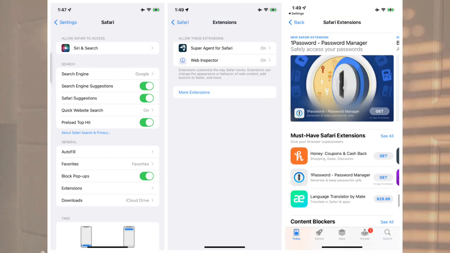Apple's solution is Safari extensions. Many popular tools have a Safari version, and they work right inside your browser. Go to your settings, Safari, tap Extensions, then tap More Extensions to browse for extensions in the App Store.